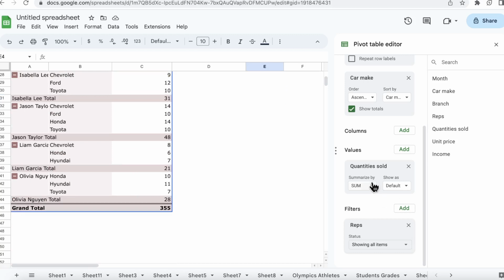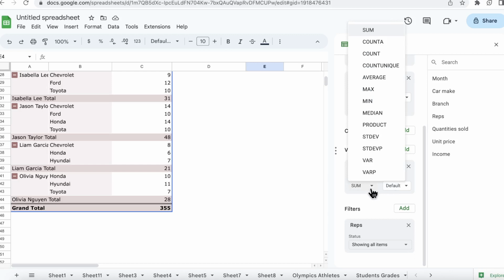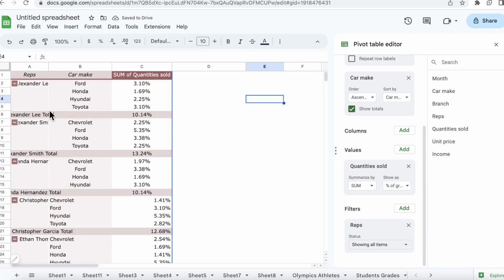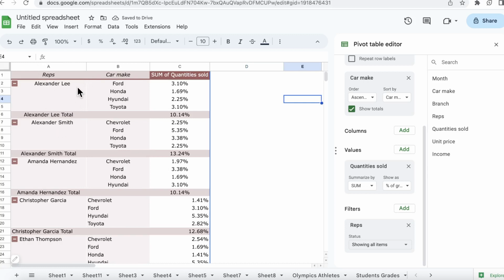When you come to values and you click on show, we have percentage of row, percentage of column, percentage of grand total. So we want to see percentage of grand total. You click on this, it gives you, okay, Alexander did 10.14% of the whole sales. Let's expand this. Okay, Alexander Lee, Alexander Smith, Amanda did about 10.14%.